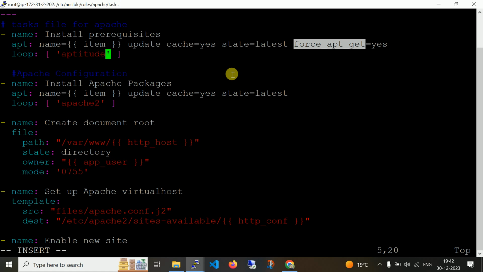Now next, install, and here I choose the value. It's a loop, and it works as a loop. Whatever value is defined over here, like apt install, apt update, first it will try to run aptitude update, because before installing any package we need to run apt update to fetch the latest source list file as well as update the existing one.